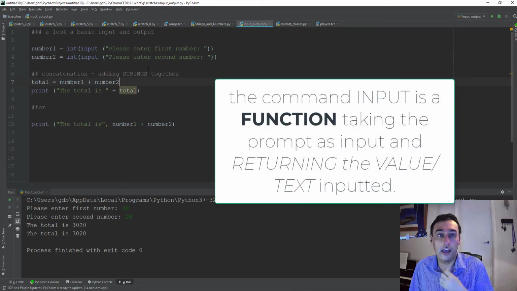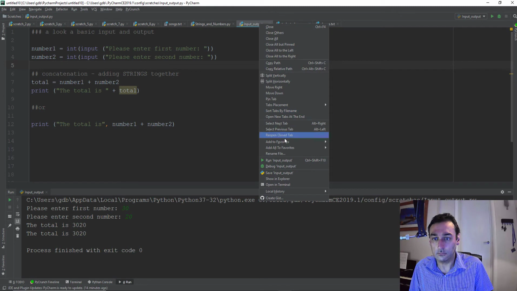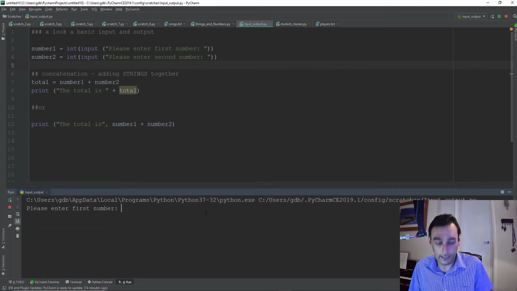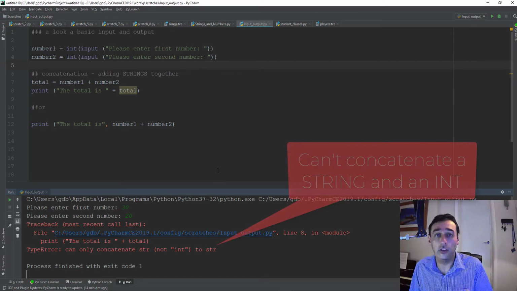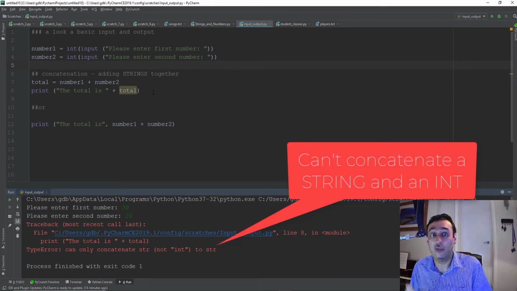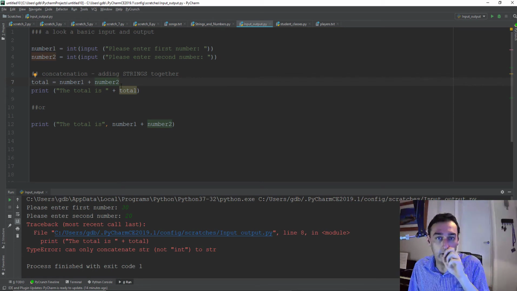So now instead of text, we have two numbers, which we'll see what happens now. So we'll run it again, and I'm going to put the same numbers in. But now we have an error. And it says here, can only concatenate strings, which is true. The word concatenation means add two strings together. We can't add them as strings anymore because they're not strings. They are now numbers. They're integers. So we're trying to add an integer to a string, which we can't do.